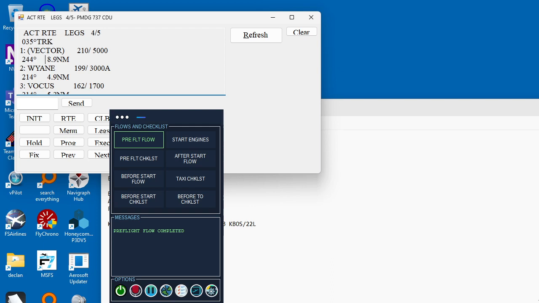So line 2. 244 degrees 8.9 nm. Wayne 199/3000 A. Is Wayne or something like that. 199 knots, 3000 A, 3000 or above. That is where we will pick up the ILS. Now, we don't really need this vector because we're flying offline, so we're going to leave it in for now. But you're probably going to want to, when you get to the arrival, fly on that vector for a couple of miles, and then eventually you're going to go direct to Wayne here, and then you'll pick up the ILS.